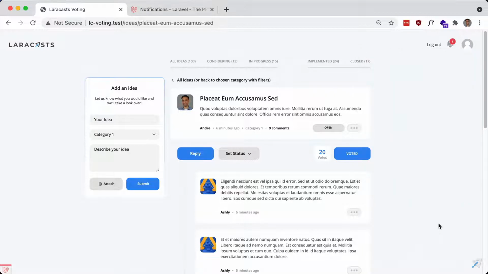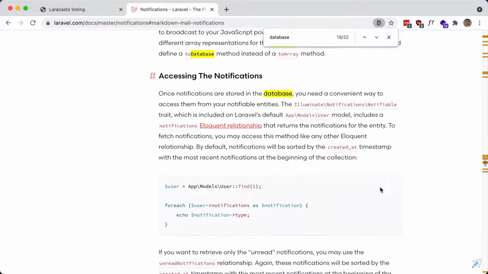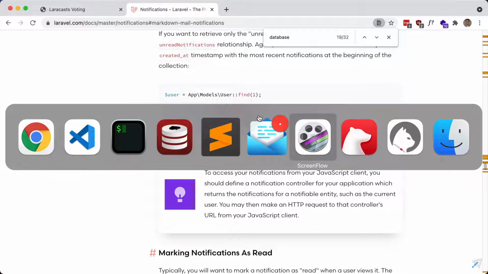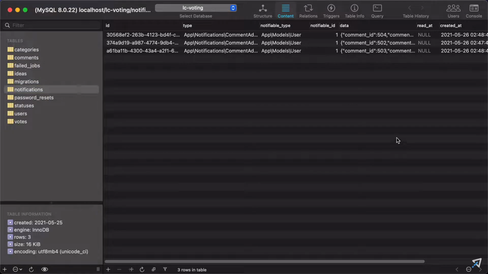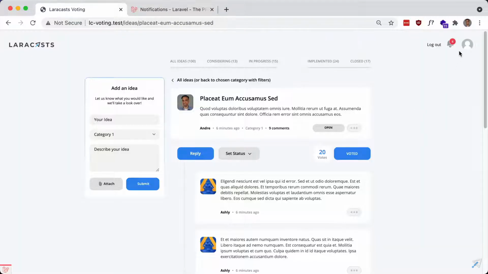And if you take a look at the documentation here, we can access the notifications using this right here. And we also have a way to grab the unread notifications. So that's just a flag on a field here called read_at. If it's null, it hasn't been read. If there's a timestamp, then it has been read. So actually, let me refresh this. There should be 3 here, and there is. Cool. So let's go ahead and fetch the notifications here.